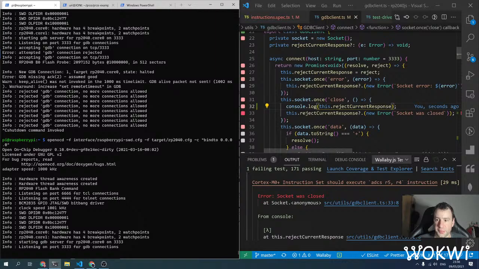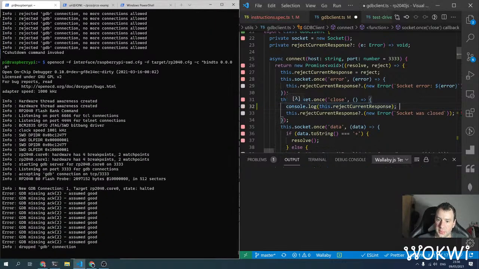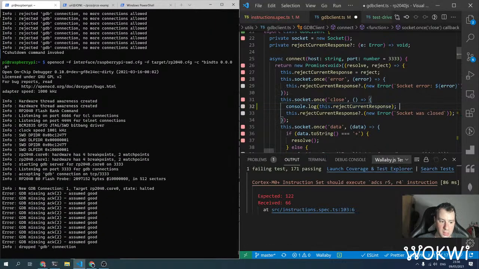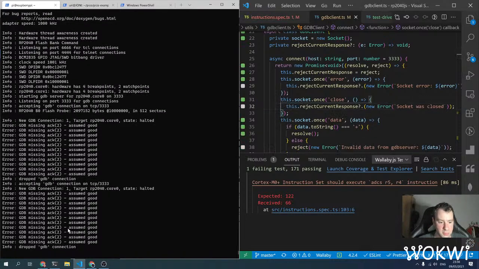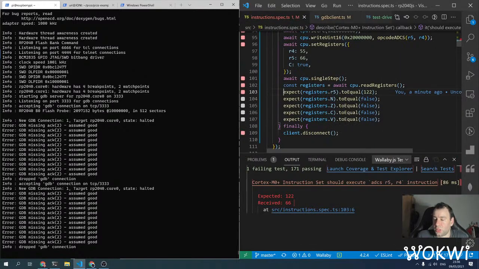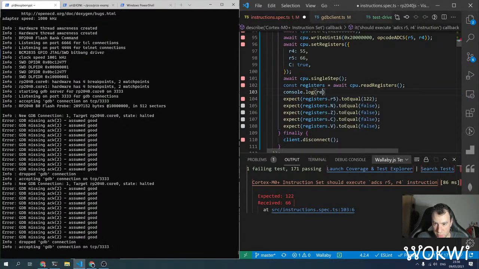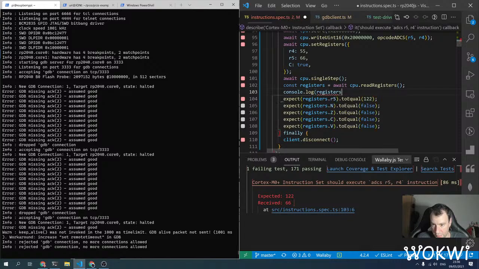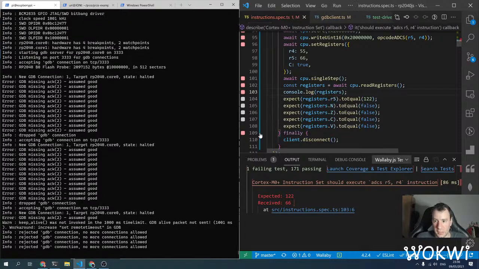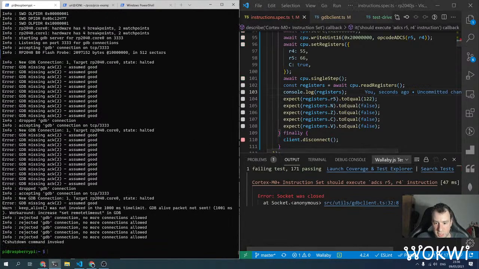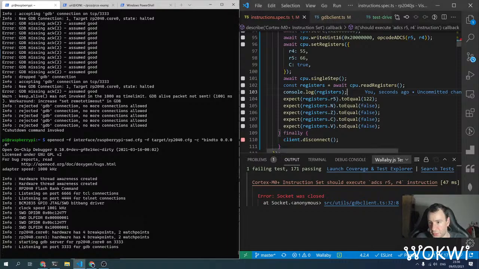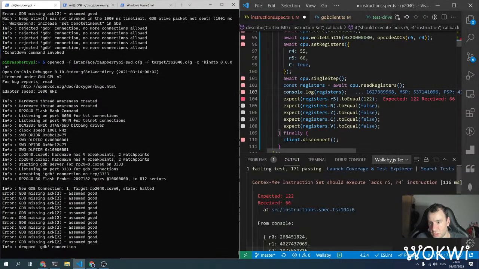Let's restart it. Run this again. Yeah, drop GDB connection. It's probably a symptom, but now it seems like it reruns the test. Okay, cool. So I wonder, let's print registers, console.log registers. Probably if we are changing it too fast, the test runner is just going too fast.